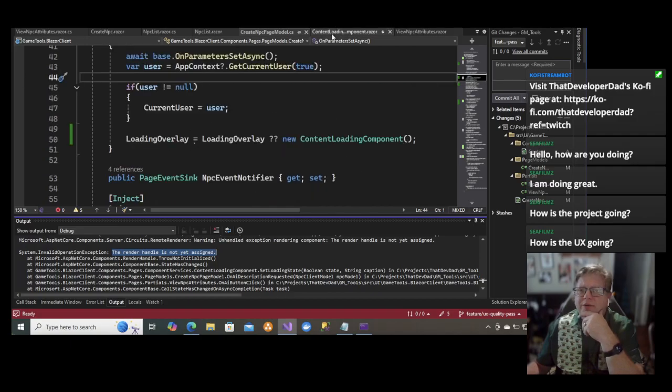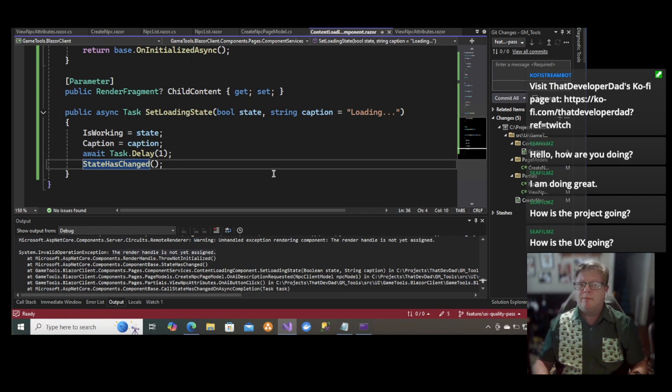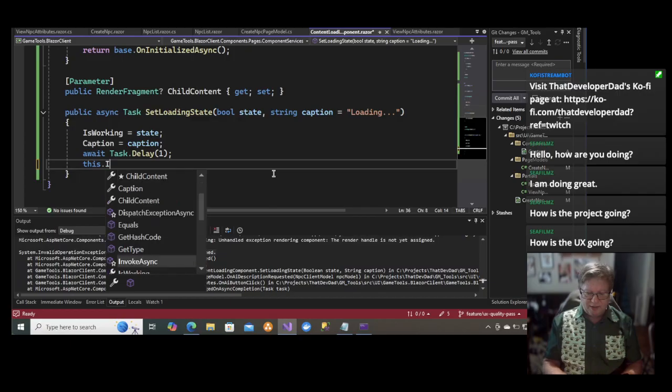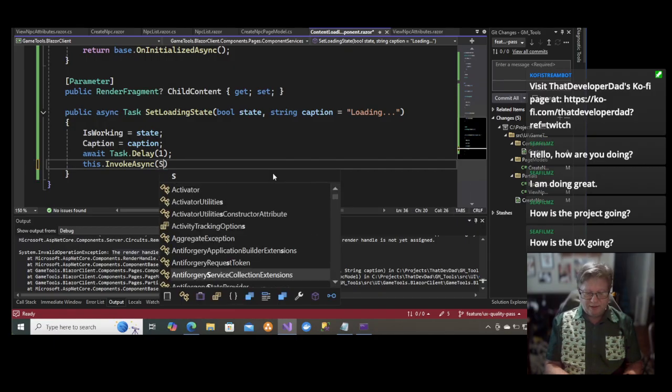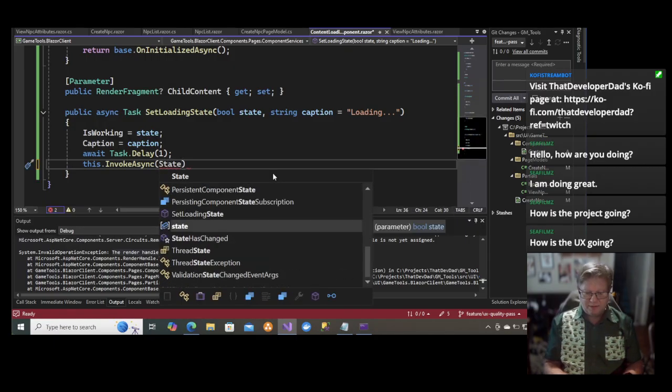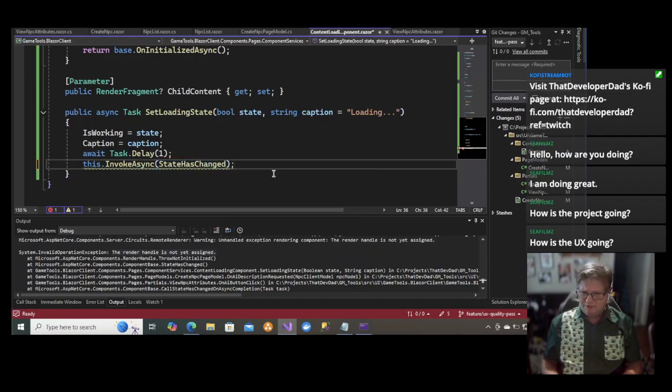Feels a little weird. .invoke async state has changed. This feels really weird.